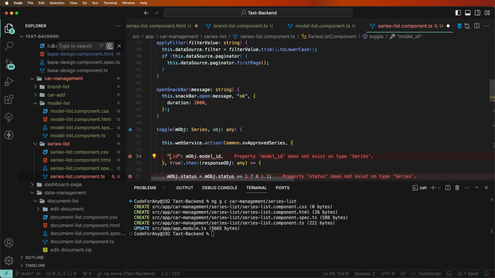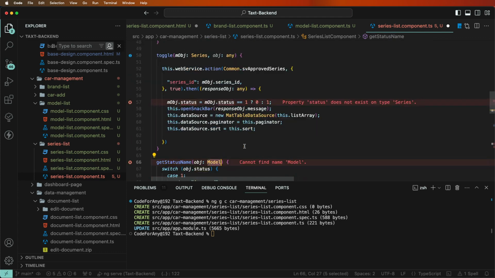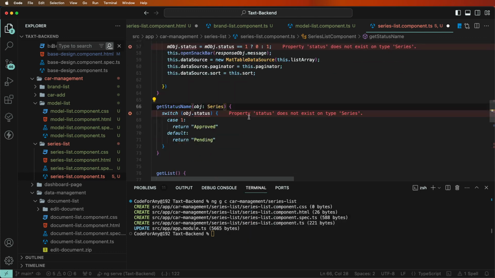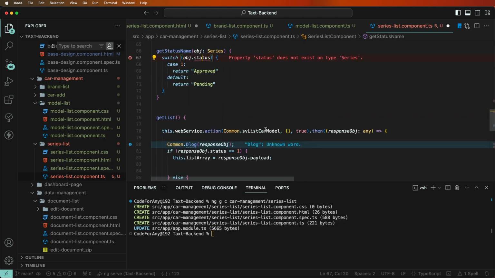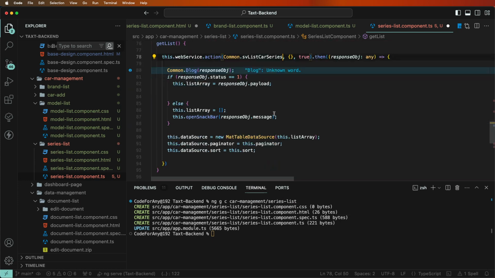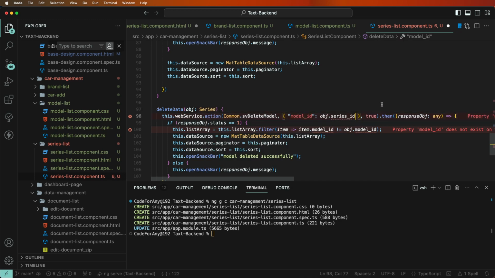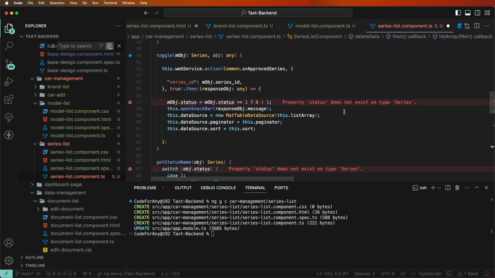This is the series ID. Copy it here, the status is not added, so in the data set, series model status is not set. This way the series is done. Yes, with this everything is set.